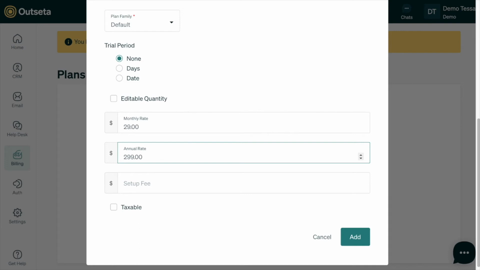And we can also decide whether or not we want the plan to be taxable, which is going to pull in the tax rate info that we set up in the billing section when we connected Outseta and Stripe billing. So we can just select that tab to make this plan taxable. Depending on where your user is located, they'll be able to pay tax on that plan if it's needed. We'll click add.